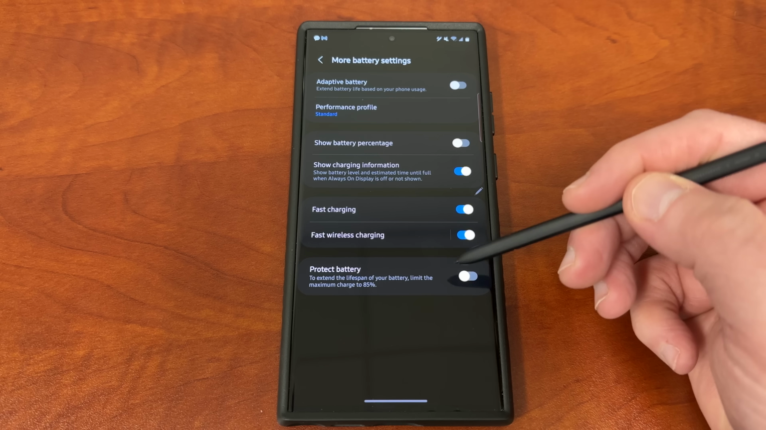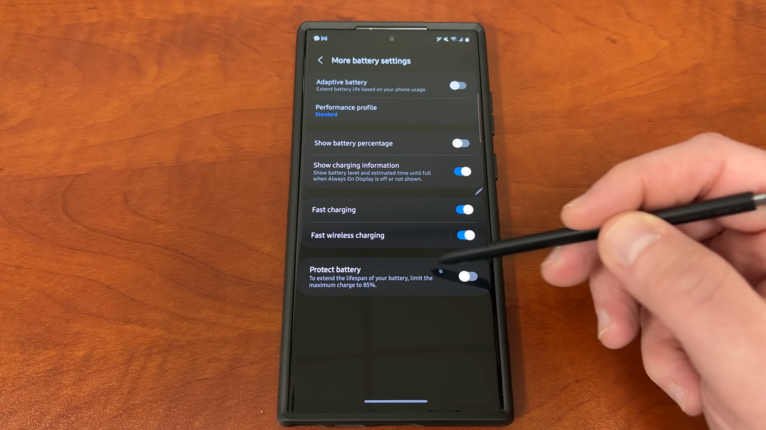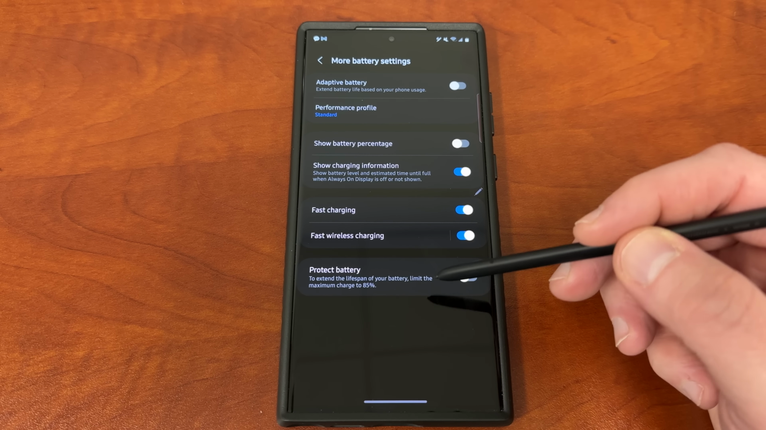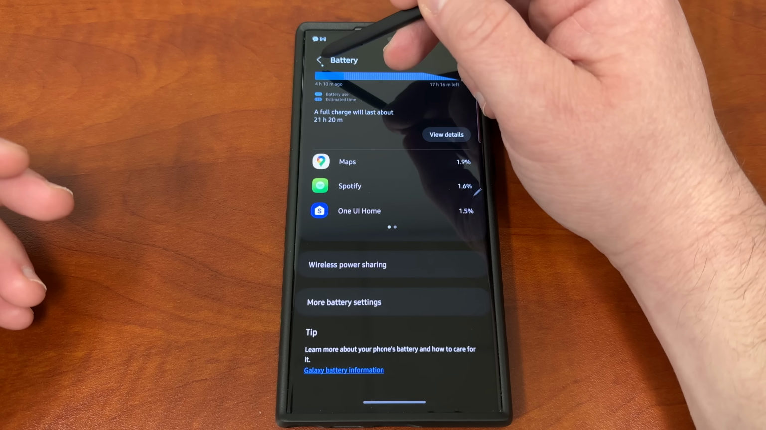Now, if you're going to be keeping your phone for a long time, you can also turn on the protect battery feature, which will allow you to limit the maximum charge to 85%, which will also make sure that your phone's battery longevity is extended for a long time. Now, that's only if you're going to keep the phone for, say, more than 2 years. If you upgrade every 2 years, it really doesn't make a difference. I don't notice any huge battery degradation over time.